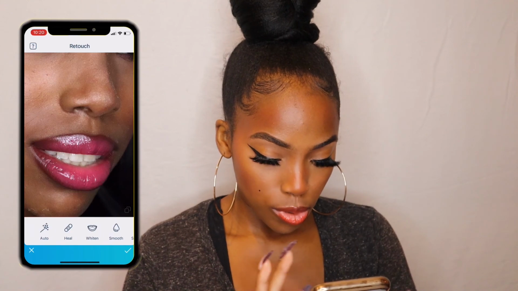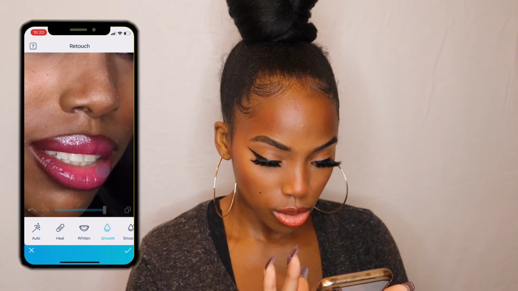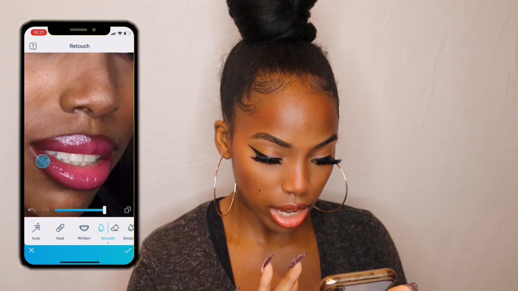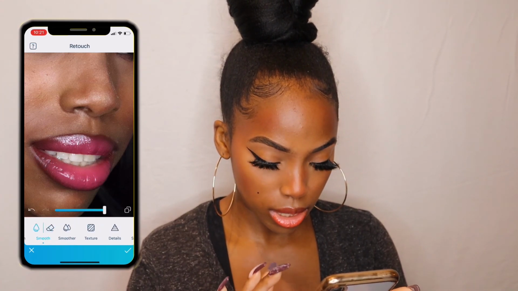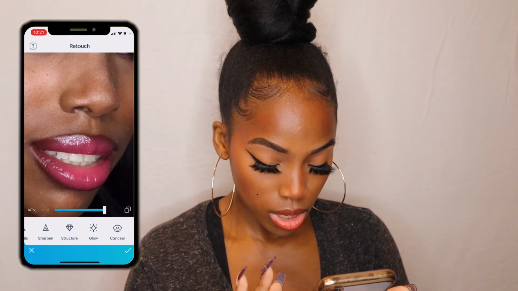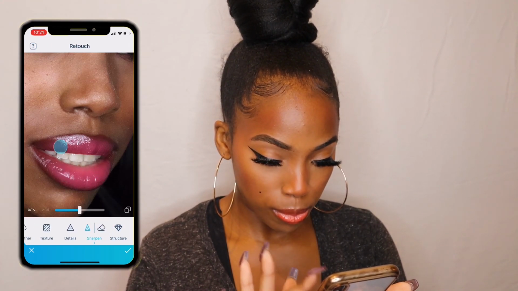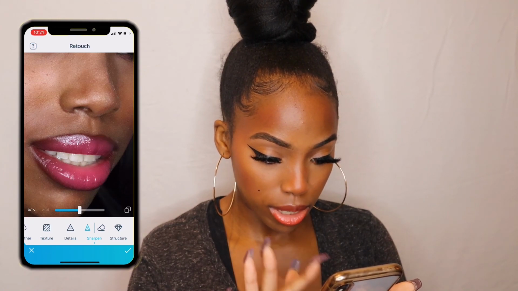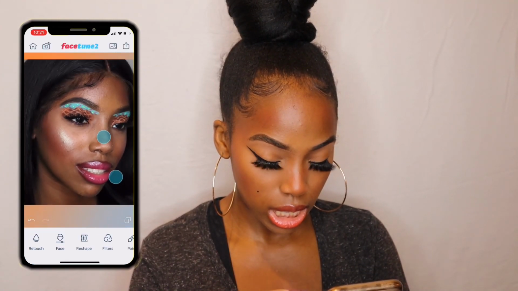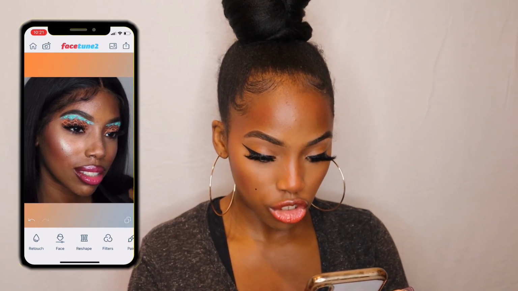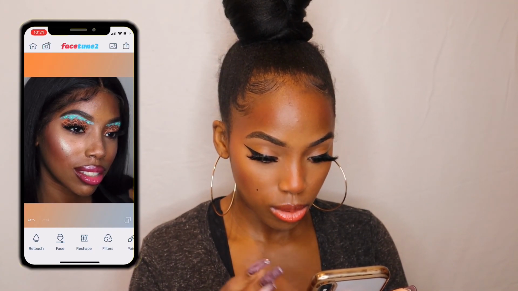And I will smooth out my lips just so those little lines and creases aren't there. I just like smoothing out my lips. And then we're gonna add a little sharpening so the lip color is really vibrant as well. And that is it. So it's minor changes like that I like to do.